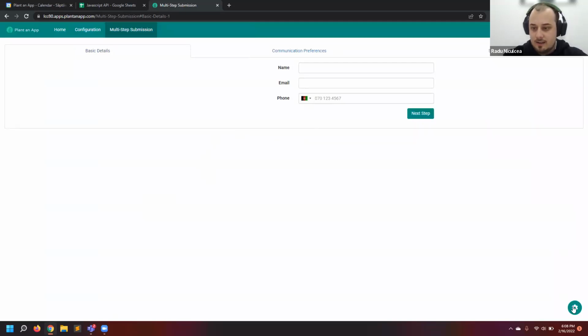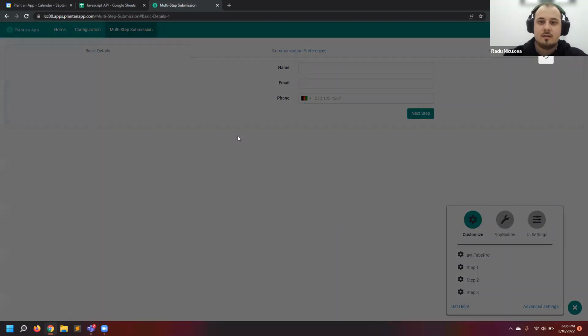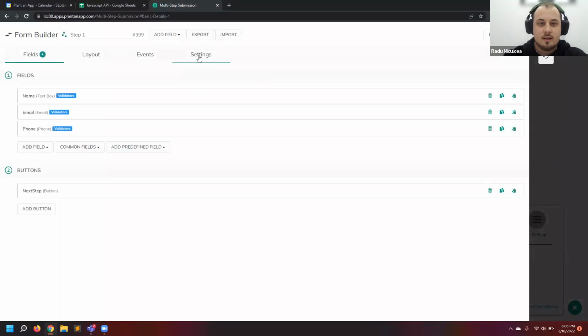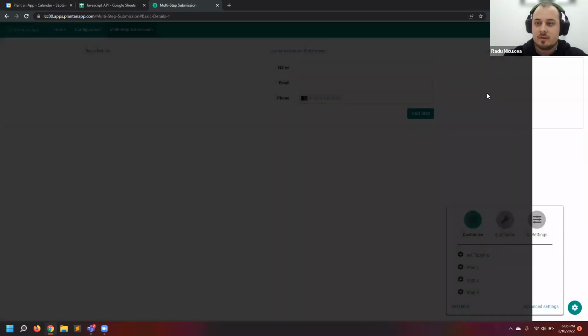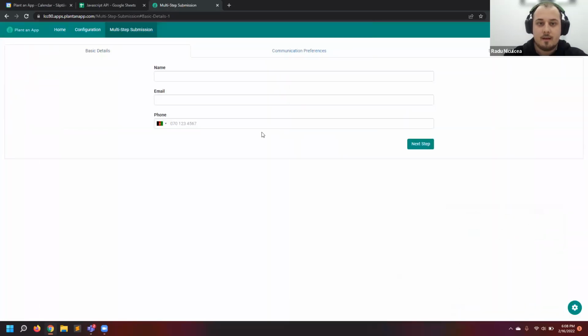And it's not exactly what I had in mind. Let me change a little bit the look and feel. Under settings, I would like to have the label at the top. We can keep the Bootstrap theme for the moment. Right, so I have the name and email and phone.